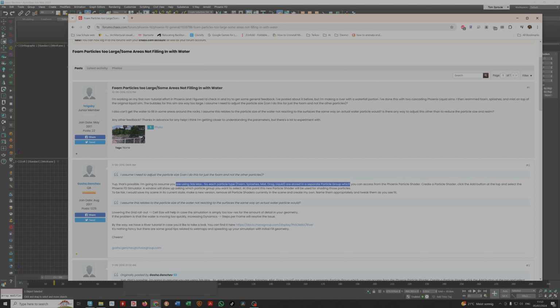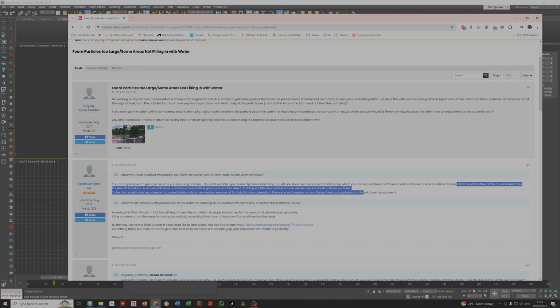Foam particles are stored in a separate particle group which you can access with the Phoenix particle shader. Create a particle shader. Click the add button on the top to select the Phoenix. That's done. A window will show up asking which particle group you want to select. That's done. At this point, this new particle shader will be used for shading these particles. To be fair, I would save my scene in its current state, make a new version.